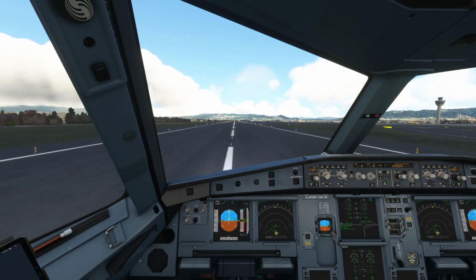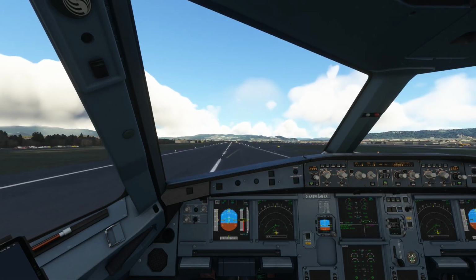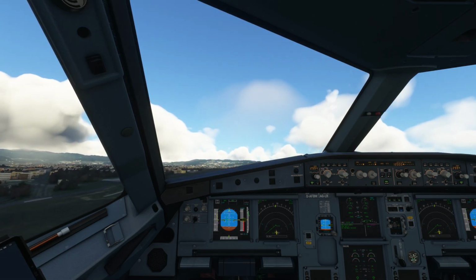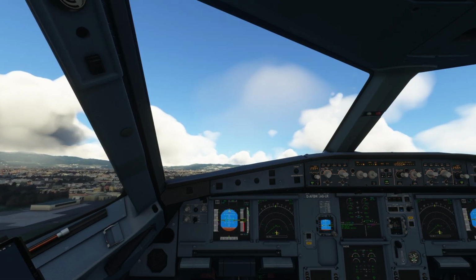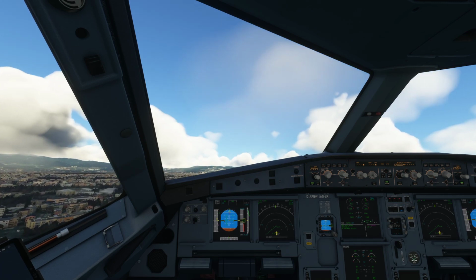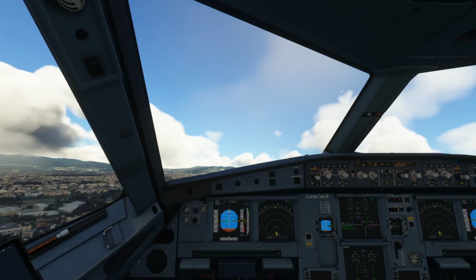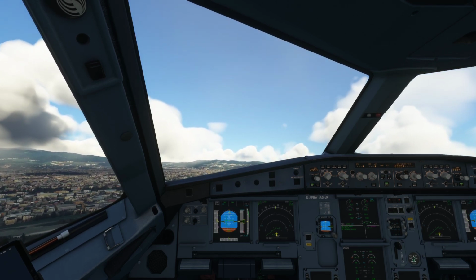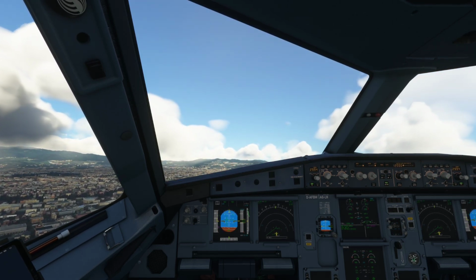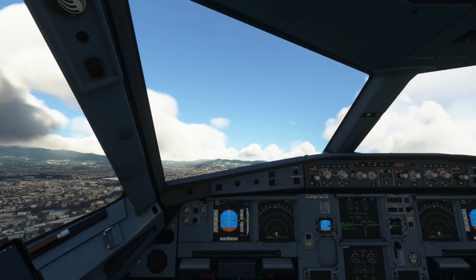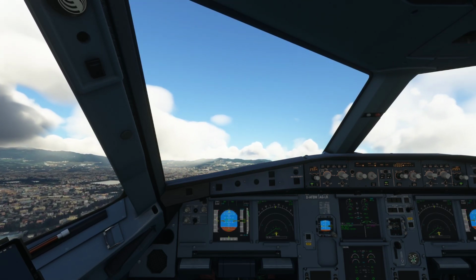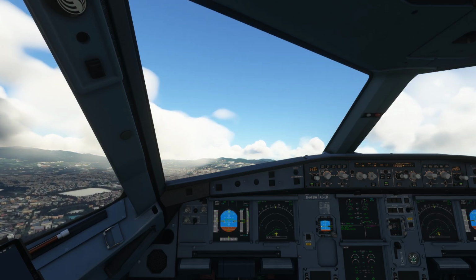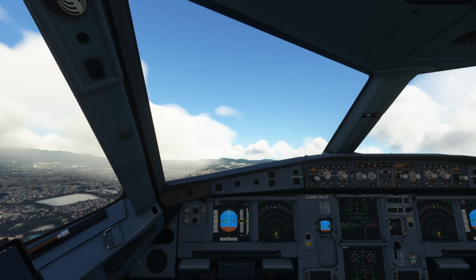V1 and rotate, let's go. Landing gear comes up. In just a bit we will retract our flaps. Flaps retracted and spoilers disarmed.